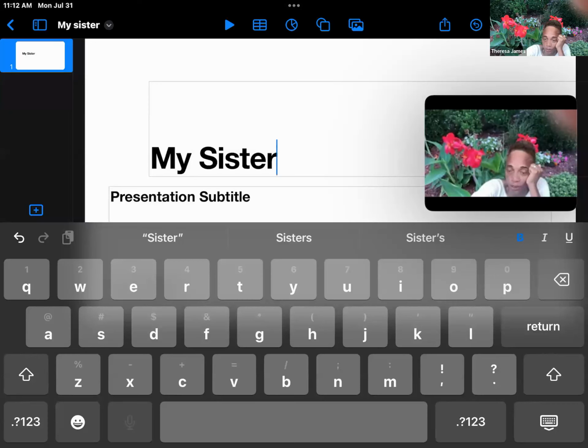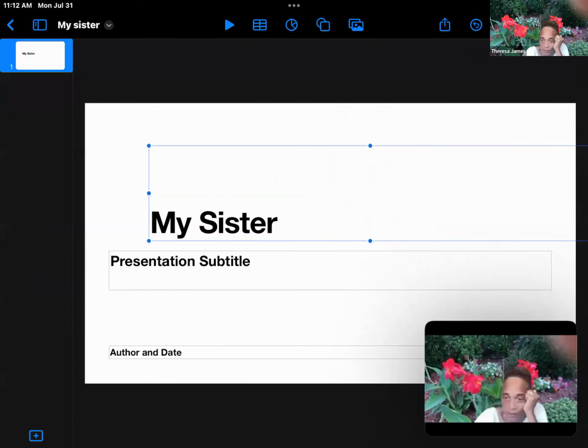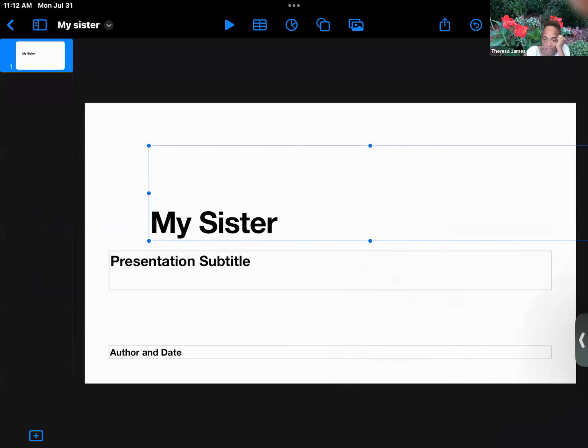You want to drop your keyboard. You no longer need it. So let's get rid of it. There you go. You did it. Excellent. Okay. You can move the picture out of the way. Take your finger and push it over in the corner. There you go, out of the way.